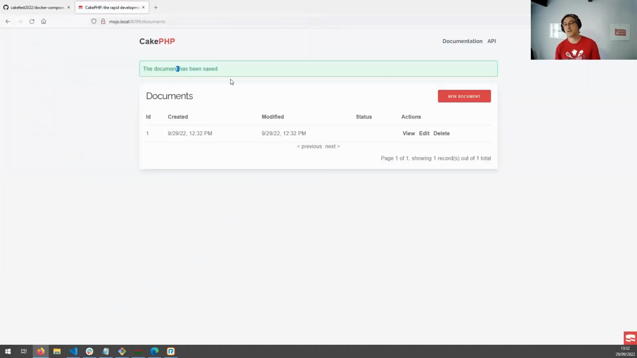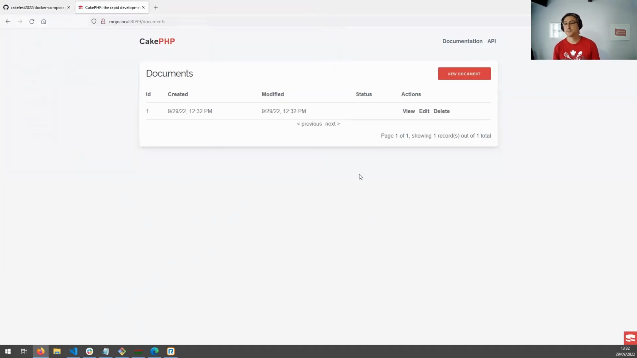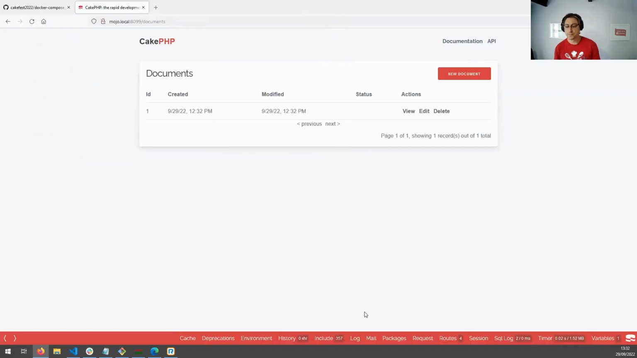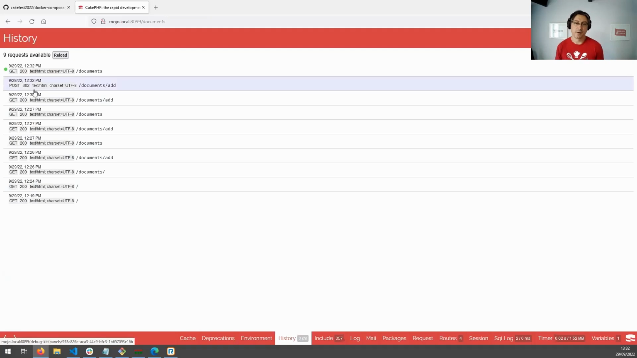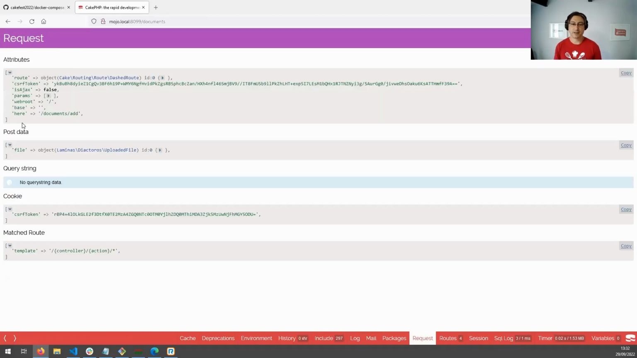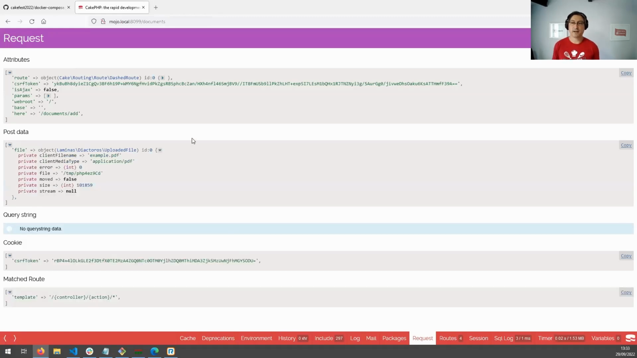Oh, the document has been saved. Well, that is actually a lie, because you're missing something else for processing. If you go to the request history and look at the post, you will see that we are actually sending a file. But this file is not saved anywhere. We are not doing anything with it.